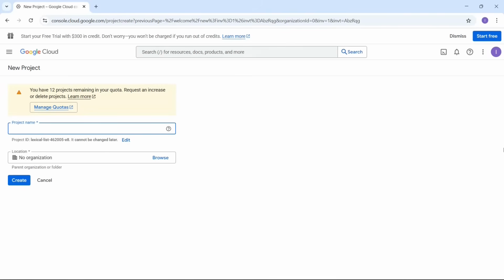We create a new project so we can manage things like storage, databases, or virtual machines separately. Each project has its own billing, permissions, and settings, which helps keep everything clean and easy to manage. This way, if we have multiple apps or tasks, we can keep them separate using different projects.